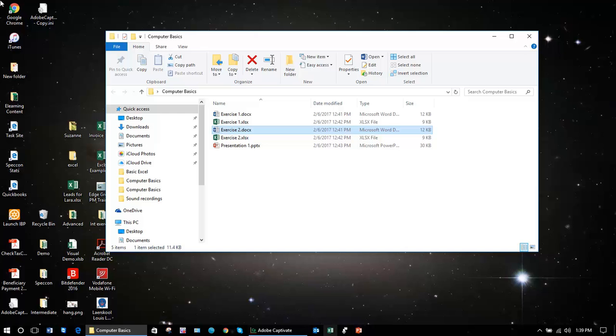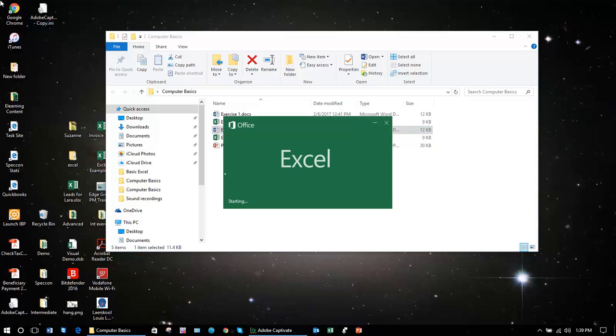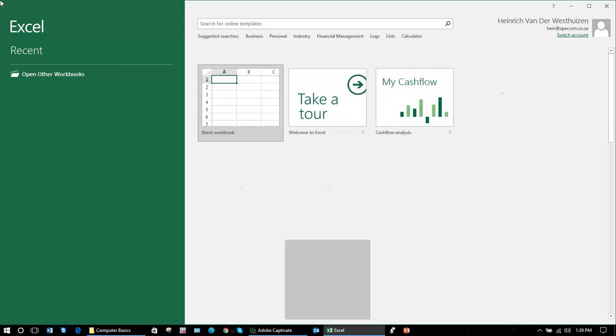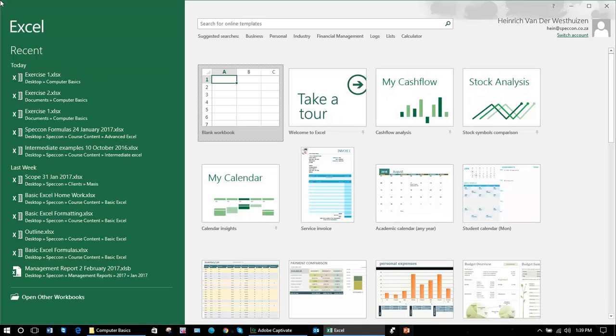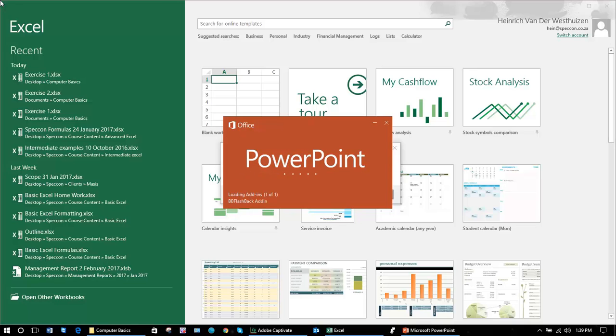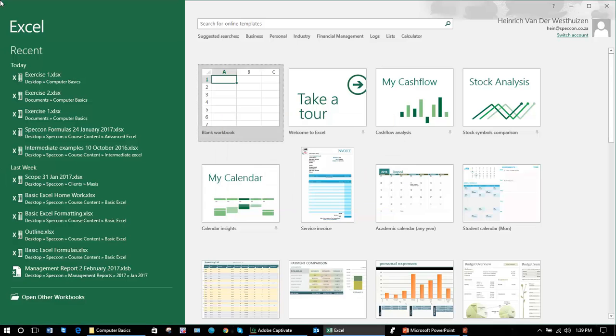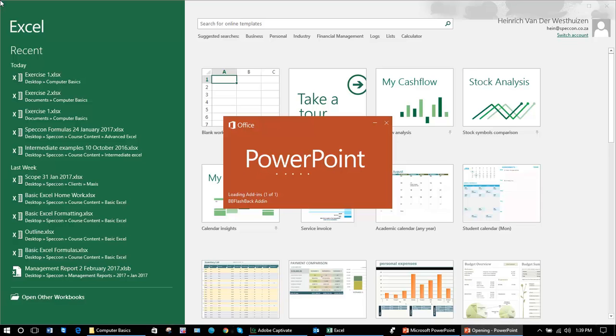Let's open something else now. I'm going to open Excel, and I'm also going to open PowerPoint from my taskbar. As you can see, I have multiple programs open at the same time. How do I then switch between Excel and back to PowerPoint or anything else that I may have open? In order to switch back to Excel now, I can just click on the Excel button on the taskbar. It will switch back to Excel, or I can switch back to PowerPoint that's busy opening over here.